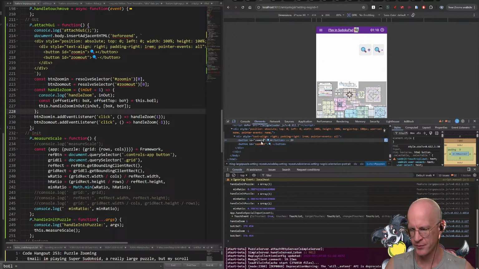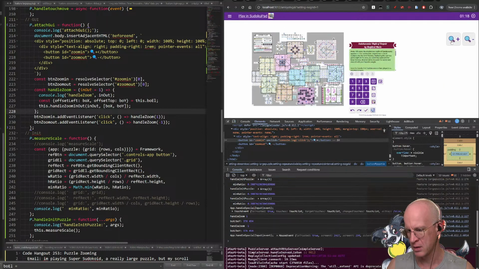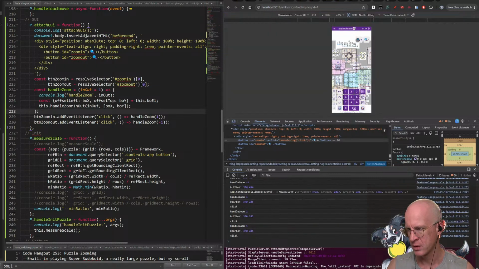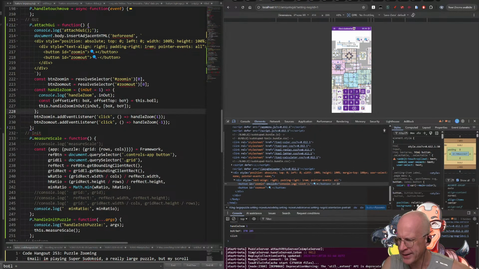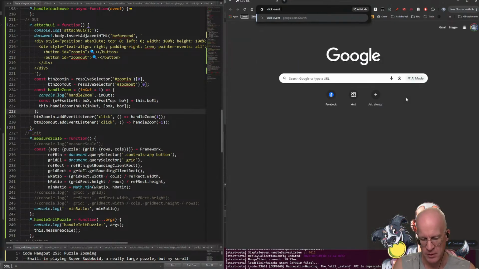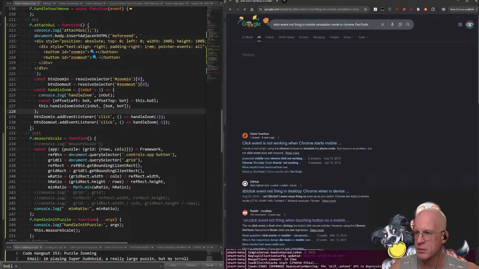If I do on click, log click, right? If I click here, nothing. If I click here, click. If I go here, nothing. Why? Click event not firing in mobile simulation mode in Chrome Dev Tools. Why is that?